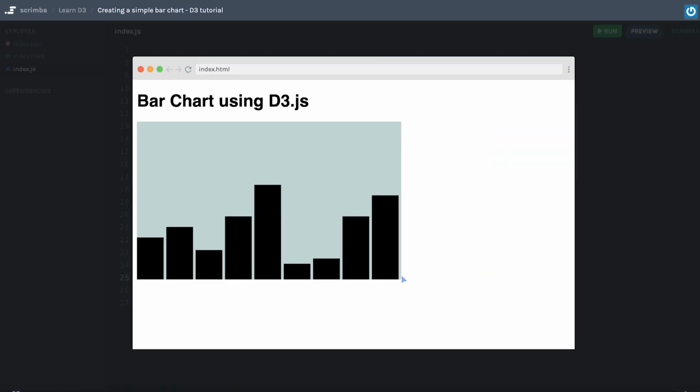When we give it a save, we can see that our bar chart has been appended inside our DOM.